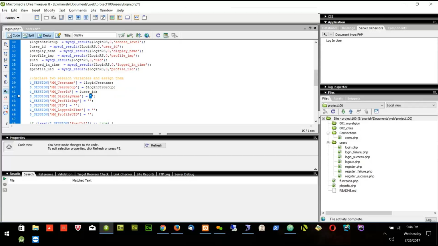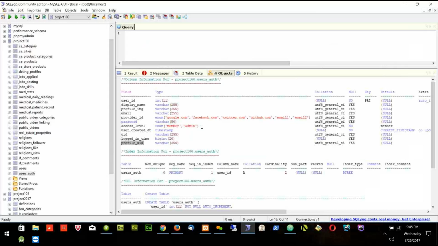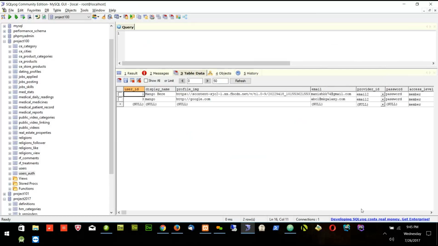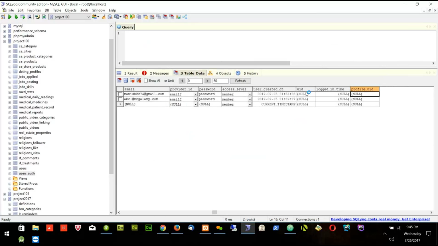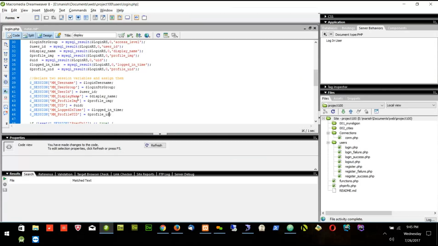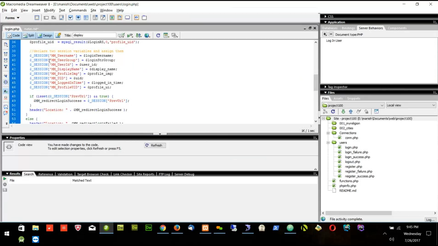I will put it here. This is the profile image. I will put it here. This is the UID. I will put it here. And logged in time, I will put it here. And profile UID, I will put it here. Right now, if you go to the database for the first record, I don't have any value for UID, logged in time, and profile UID. It's okay if we don't have value, but we will take the respective columns in the code, which we may use for other purposes. I will tell you later. Just let's put everything in the session.